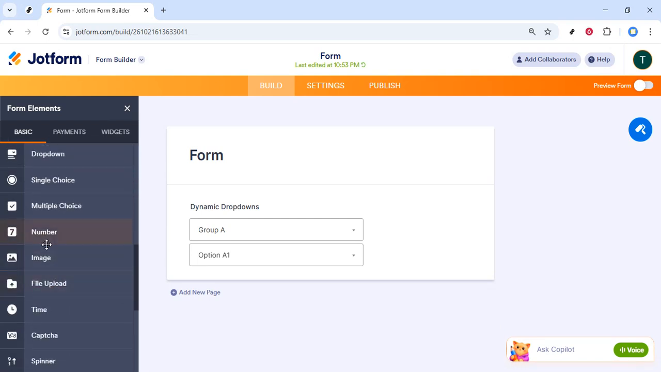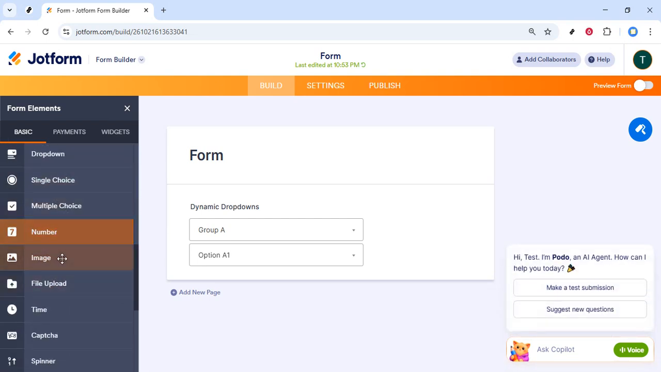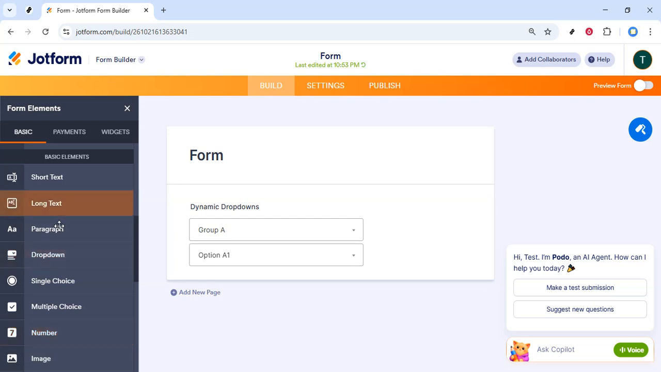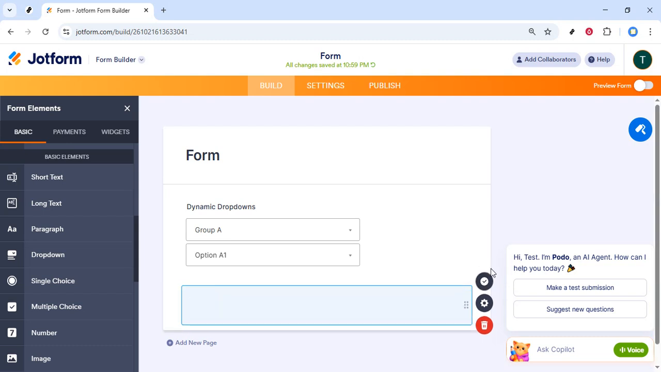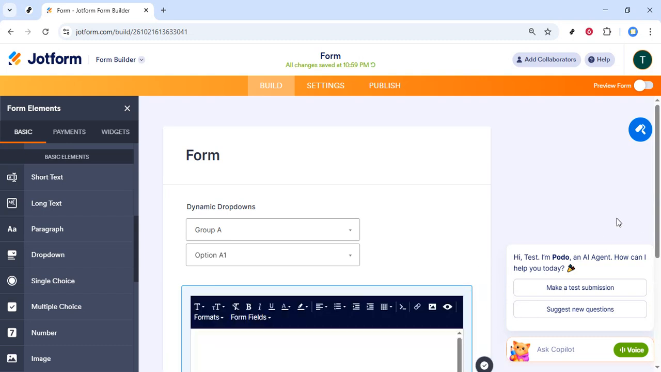In the list of available elements, start scrolling down until you see the option labeled Paragraph. This is the element you'll use to add and style regular text, including bold text. When you find it, click on Paragraph to add it to your form. It will usually appear in the main form area, either at the bottom or wherever your cursor was last active.